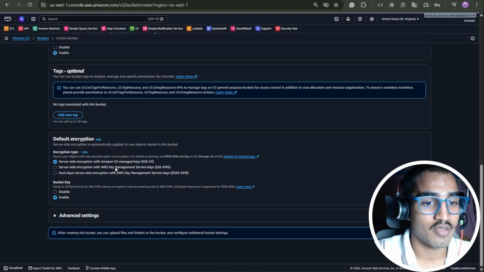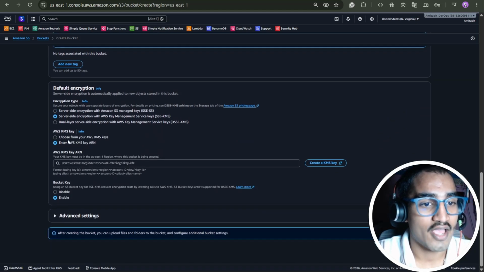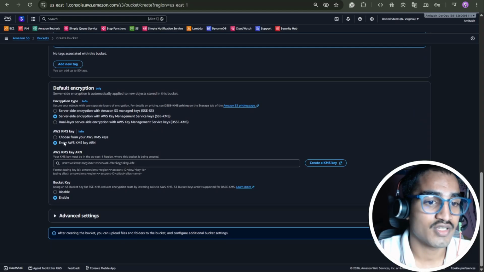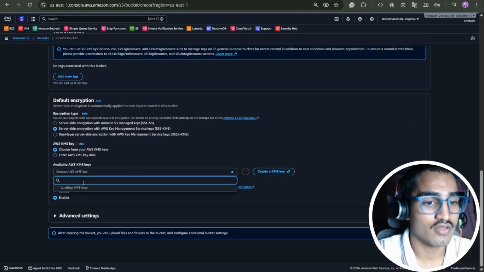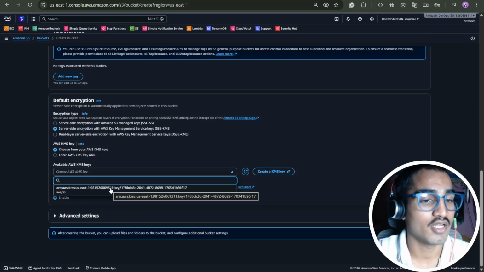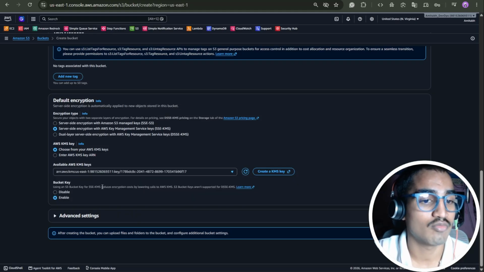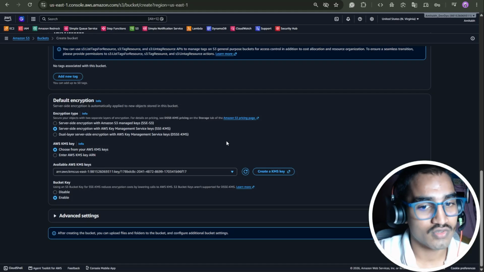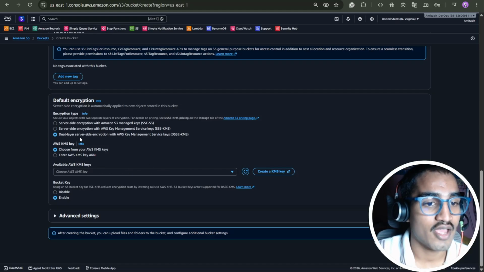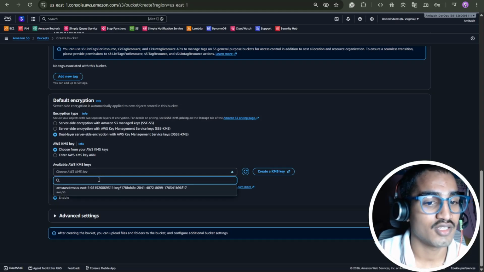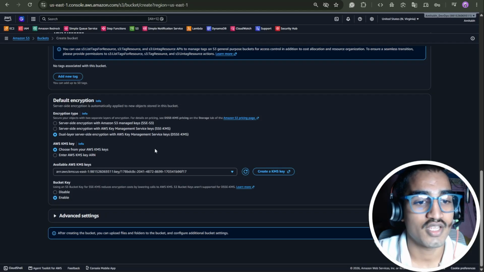Then we have the KMS, which is the SSE-KMS. You can select this. So we have the choose from your AWS KMS key or enter the ARN. I will choose the default key for the S3 that is automatically created by the AWS, which is AWS managed. You can use these keys or you can create your own also. And the next we have the dual layer server side encryption. You can select the keys accordingly based on your use cases.